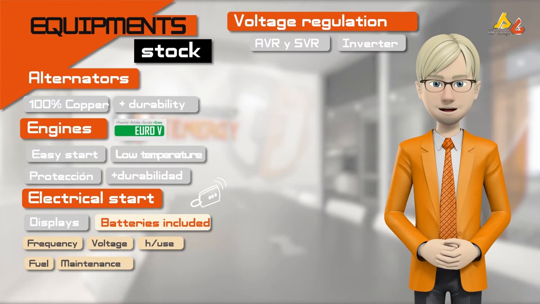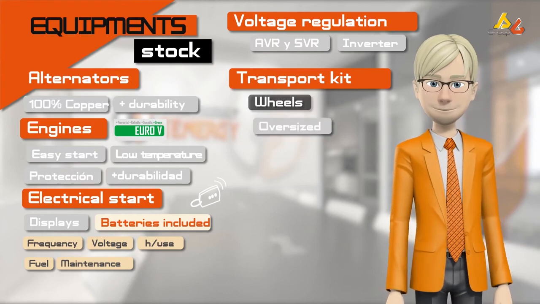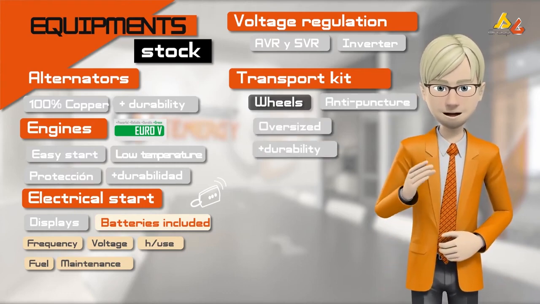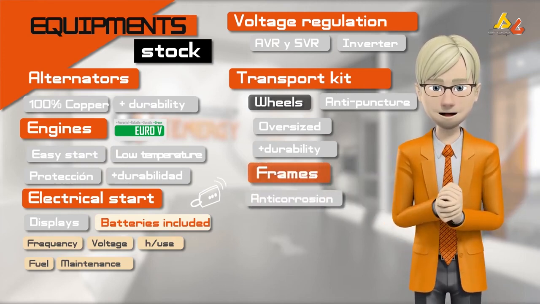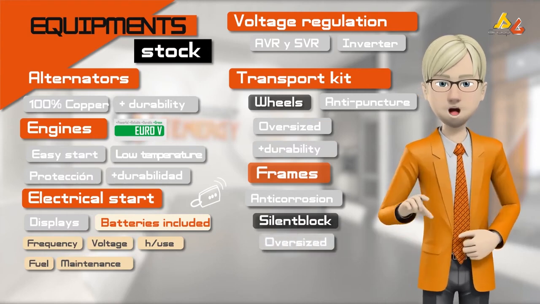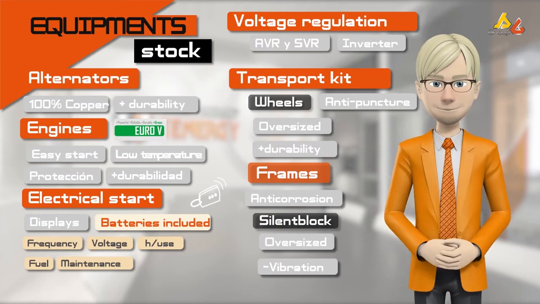In our transport kit, Genergy uses oversized puncture-proof wheels and top quality materials. Reinforced frames. All our generators are assembled on robust frames with anti-corrosion treatment and with an oversized support silencer block that reduces and absorbs vibration, also guaranteeing greater reliability.